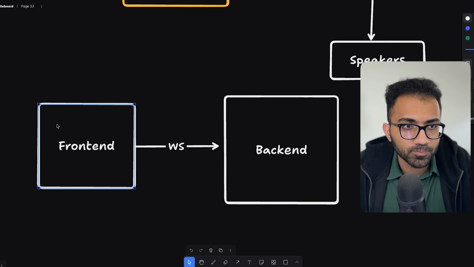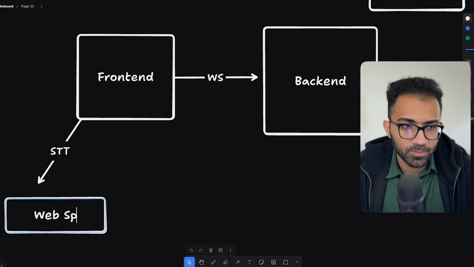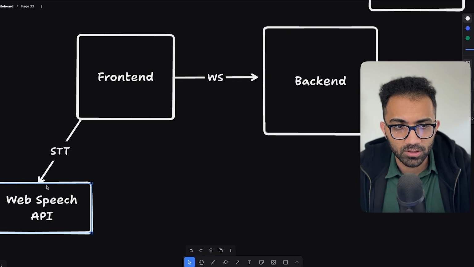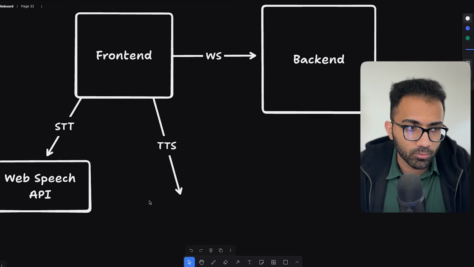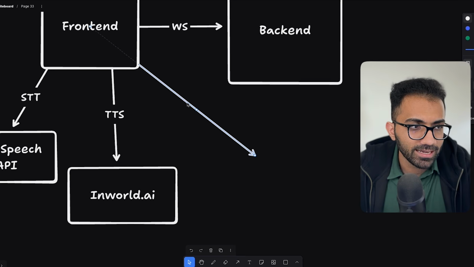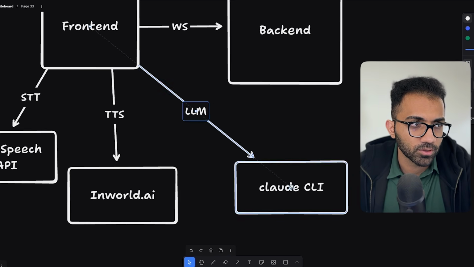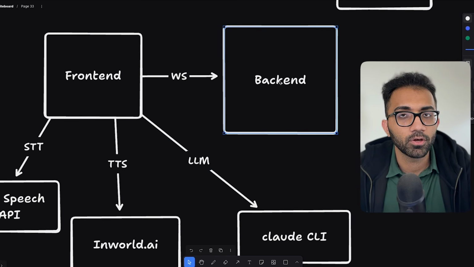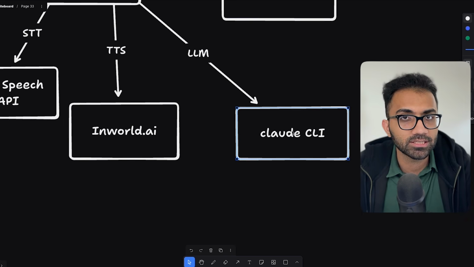And for speech to text, like I already mentioned, we have the Web Speech API, which is built in. It's free of cost inside Chrome browsers itself. For text to speech, because we need a nice quality output, we use Inworld AI. They have some of the best models right now. And for the LLM part, we actually invoke Claude from the CLI itself, right? Because remember that the backend is actually running on your own computer. That means you can use Claude from the CLI itself to send it a message and get a message back.